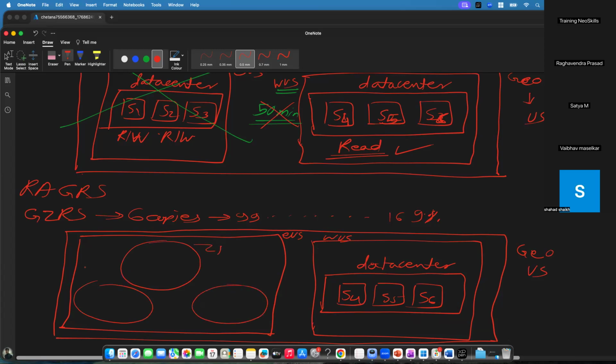So this is my zone 1, zone 2 and zone 3. And within that zone, within a data center, we have 3 copies: S1, S2 and then S3. And here we have read and write permissions, and here only we have read permission.